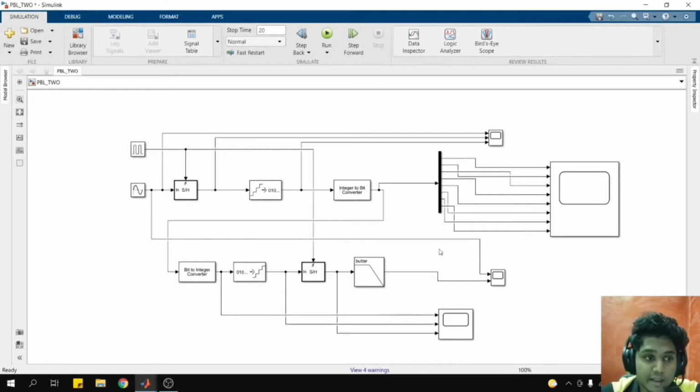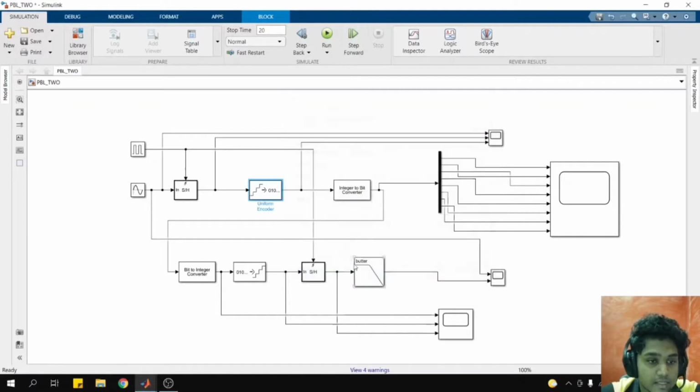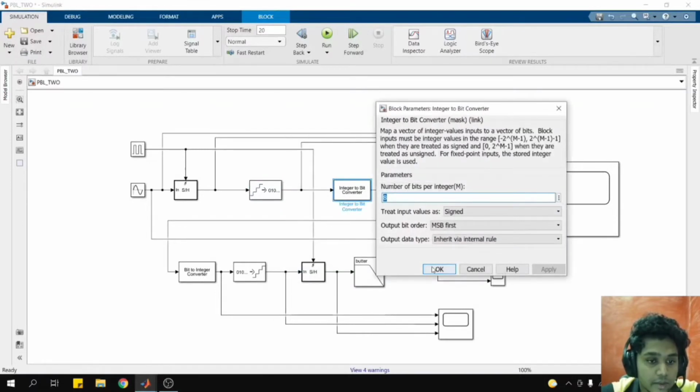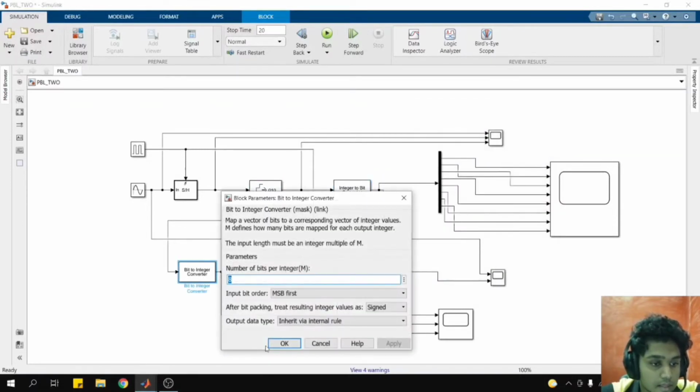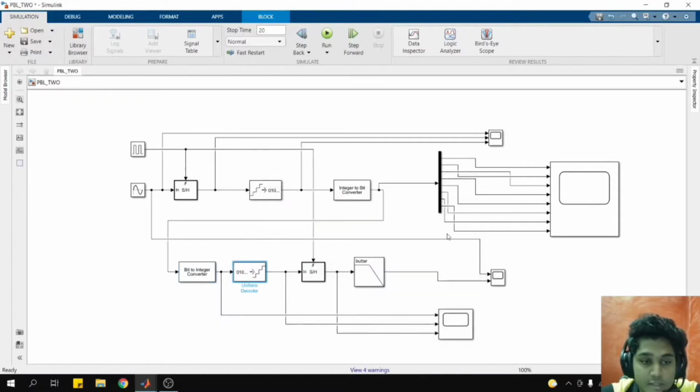Now let's talk about 8 bits. It's the same circuit, but now the peak has been set to 5 peak and 8 bits. And here also has been set to 8 bits. Here has been set to 8 bits, and also the uniform decoder has been set to 8 bits. The peak has not been changed, and I just added a few more lines for the PCM.